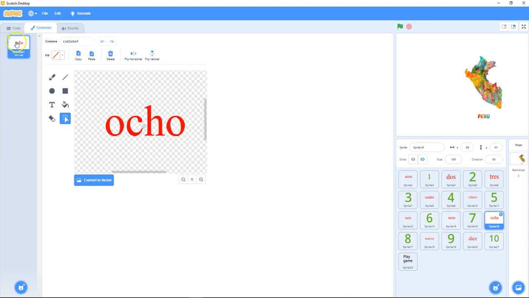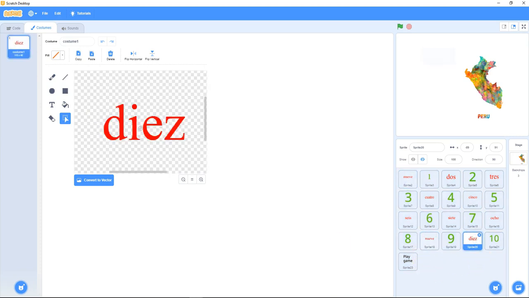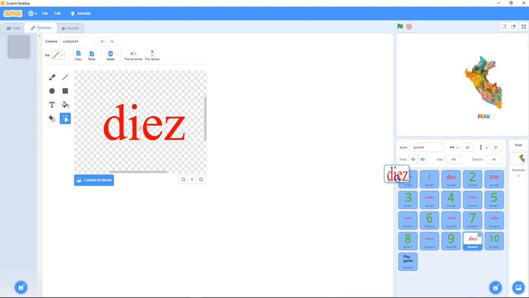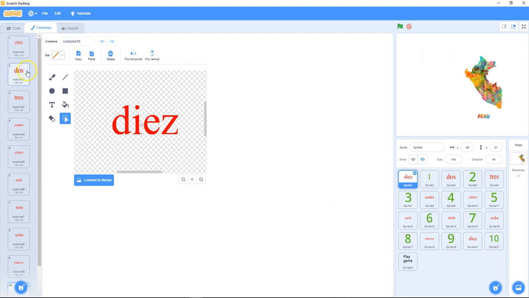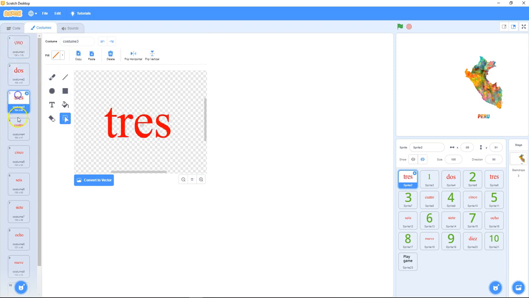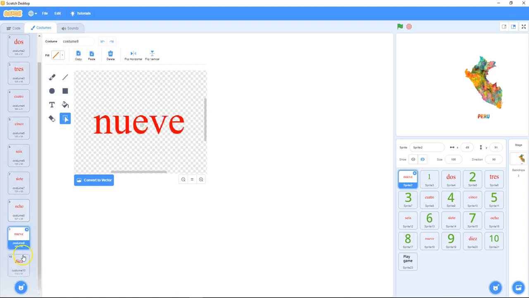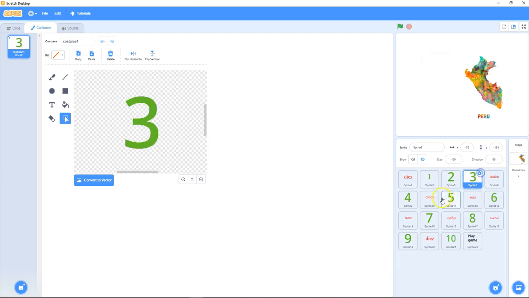Ocho, costume, and onto sprite number 2. Nueve, costume, and onto sprite number 2. And then last one, 10, onto sprite number 2. So then let's click on sprite number 2, and we've got all the costumes. 1, 2, 3, 4, 5, 6, 7, 8, 9, 10. Then we can go through and delete these ones. They're now surplus.